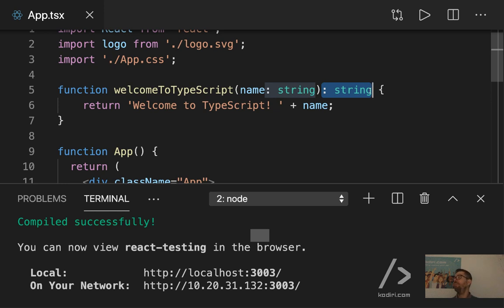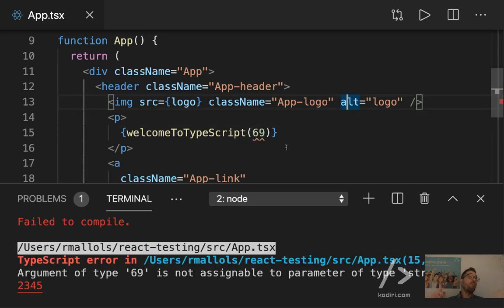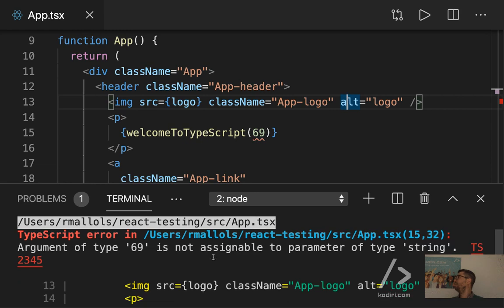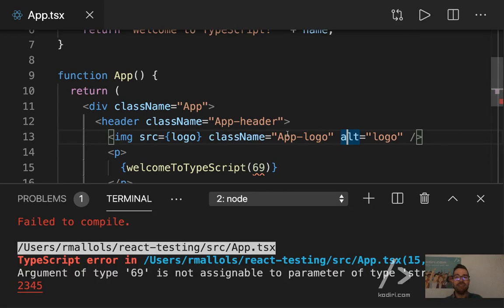By default. So do they have to match or not? Yeah, of course they have to match, right? Look, what happened, guys, if I pass a number? If instead of Peter, I pass 69. Look, it's complaining already. Before compiling, you see, Visual Studio Code says, no, this is not going to work. Statically checking the type, right? Argument of type 69 cannot be assigned to parameter of type string, which makes sense, right? So yeah, of course, it's checking if that's right or not.